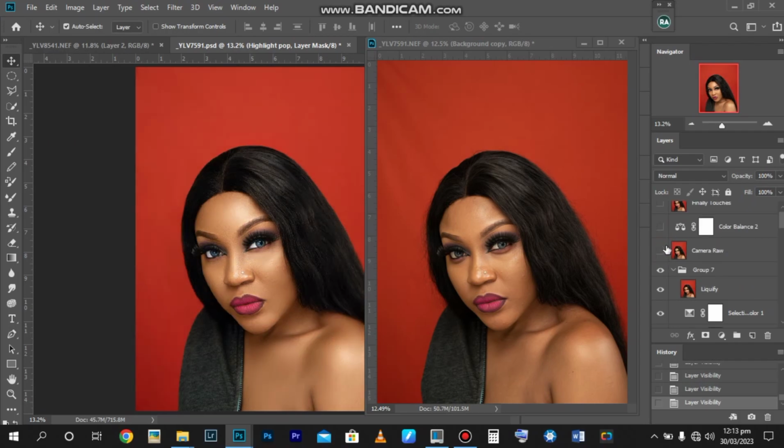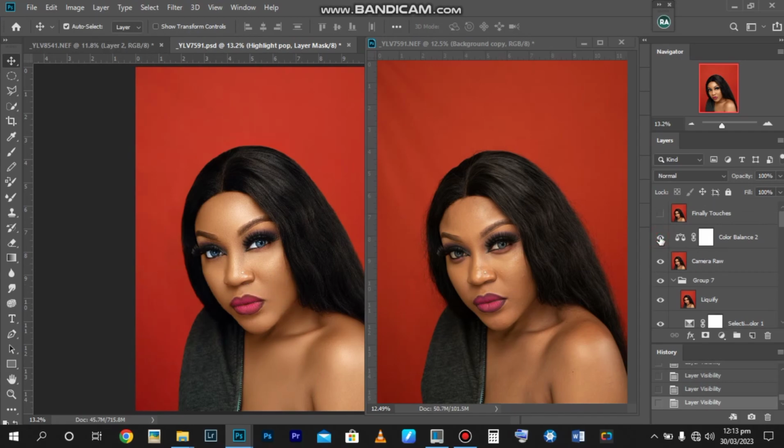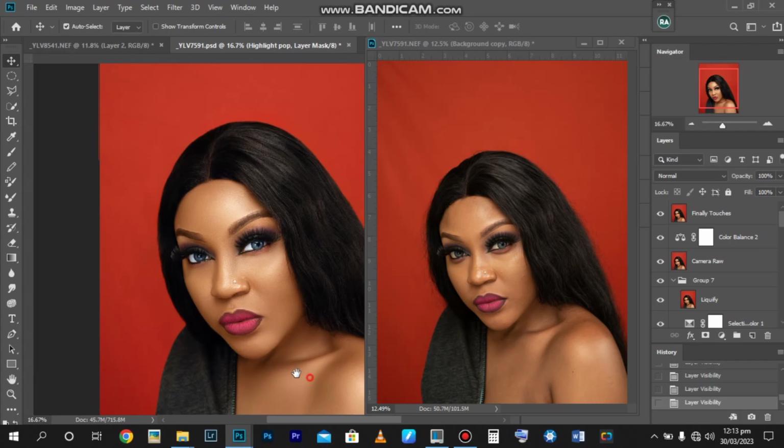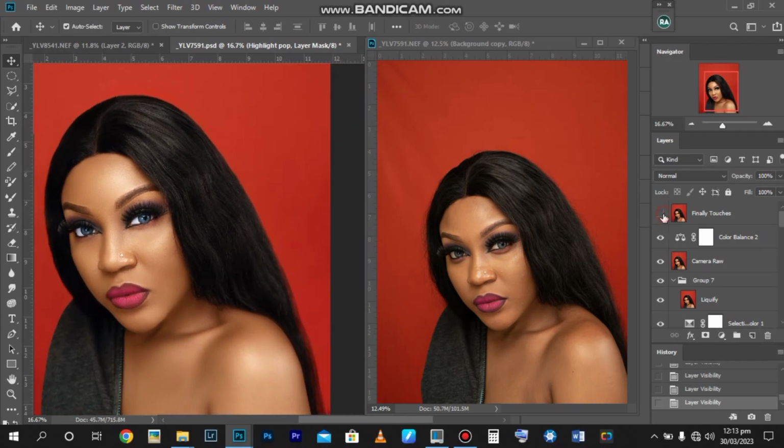Then I went to my camera raw to improve my skin texture. I touched the skin texture. After that, I did my color balance. After color balance, the last thing I went to was camera raw to do a kind of general touch up and then improve a few things. Like this. I did a little liquify at the end, and improve a few things around it.